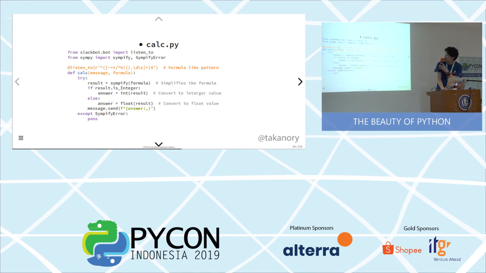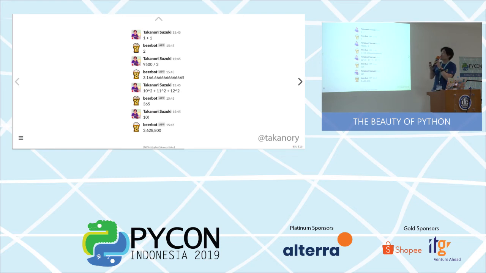This regular expression matches formula-like patterns, numbers with operators, and gets a mathematical formula, simplifies it with sympify from SymPy, calculates and simplifies the formula, and converts the result to an integer or float. This is so simple. As a result, I send 1 plus 1, and it responds with the answer 2. I send 10 squared plus 11 squared plus 20 squared, and the answer is 365. So nice. I use Slack as a calculator.